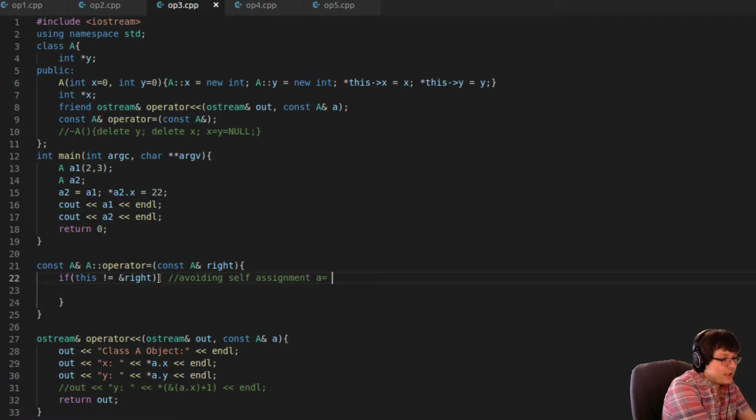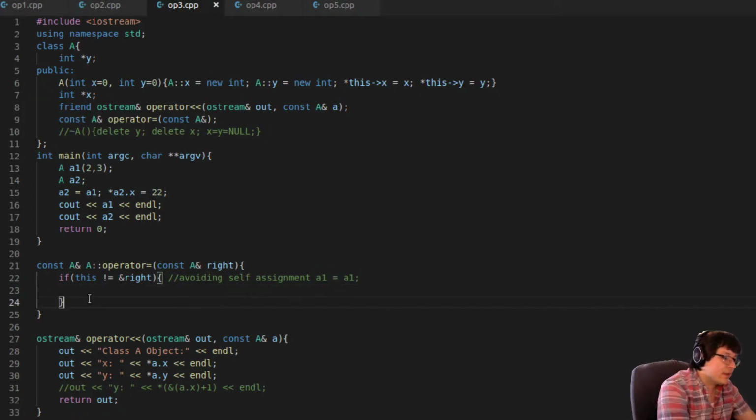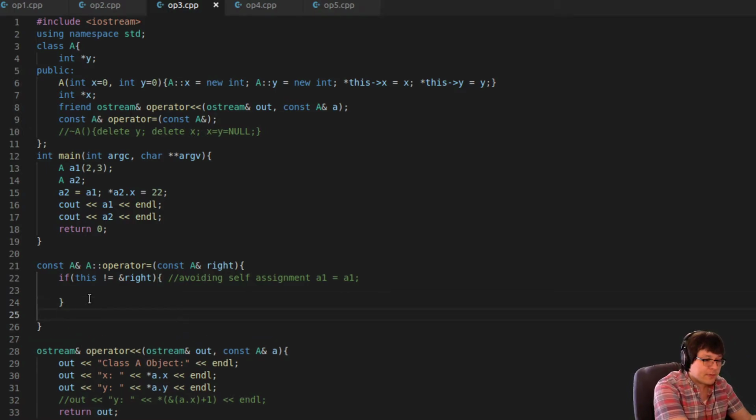So like A equals A kind of thing. Which, if that is the case, then nothing should happen. If somebody writes this line of code, nothing should happen because there's nothing being updated. So that is why we want to make sure that we don't do anything if that happens. So we want to put that on the top of your code just to avoid that. What you want to return is a this pointer because you want to return this object back. Okay?